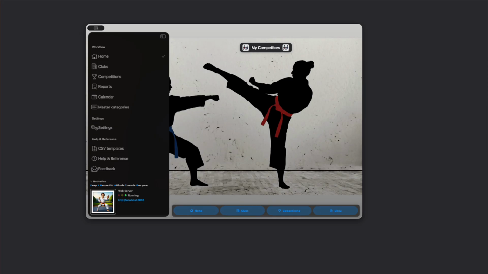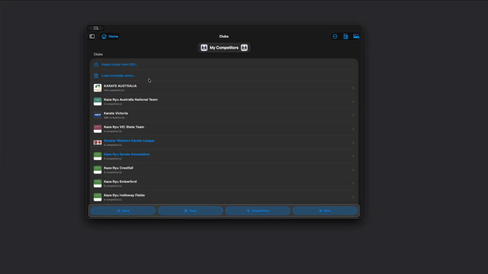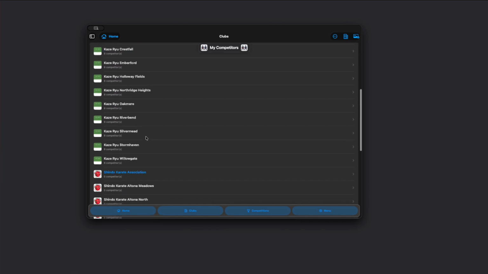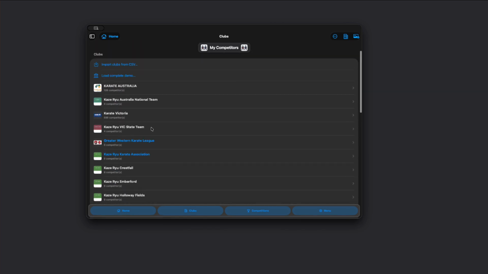With the club here, we now have the ability to assign a club to different levels. So, we can have a state level, a national level. We can have an association, and we can have individual clubs. Now, I've done some examples here. There's also a complete demo, which is what we're seeing here for the CAS down the bottom here.